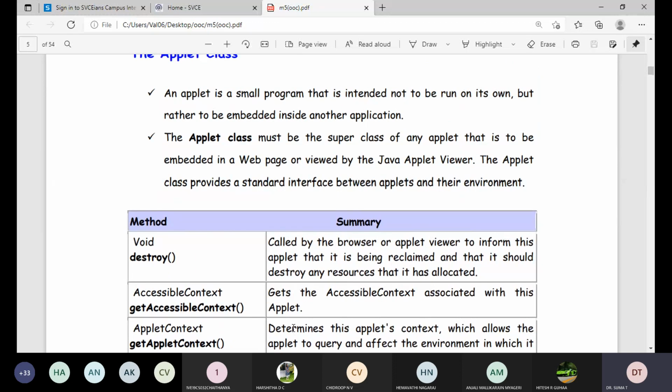Now come to the different methods that we have in the applet class. The first one is destroy. The name itself says it: it destroys any resources that have been allocated. The duty of this destroy method, whenever it is called by the browser or applet viewer, is to inform the applet that it is being reclaimed and that it should destroy any resources that it has allocated. Whatever has been allocated should be destroyed.